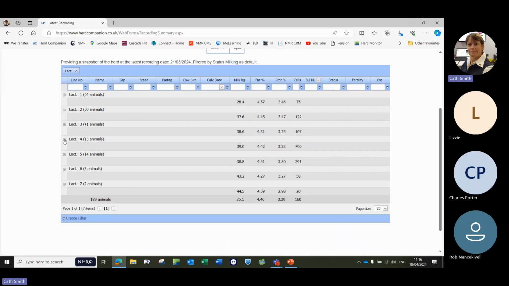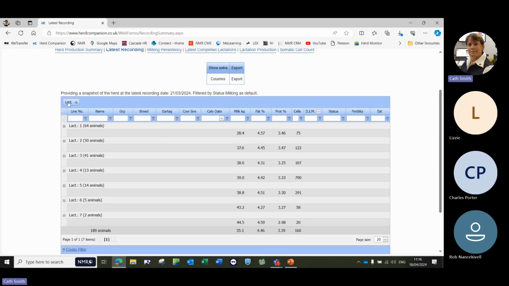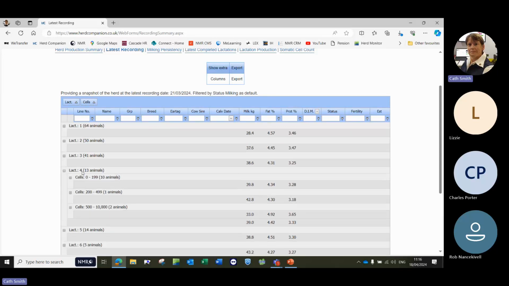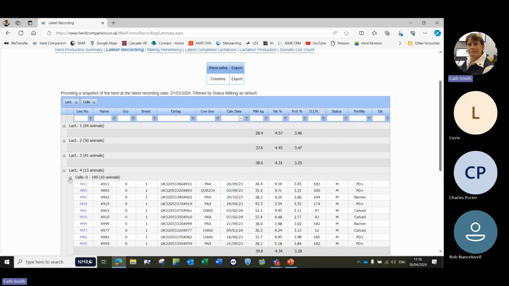And we can also then do two groups if you want to be really clever. So let's say we want to group by lactation number, and within those groups, we want to have a look at cell counts. So if I put this one and group by that as well, and I expand a group, now we've got lactation four animals. There are 13 of those, 10 of which appear in the 0 to 199 category, 1 animal in the mid-range, and 2 animals quite high. And again, you can expand on those, see who they are.